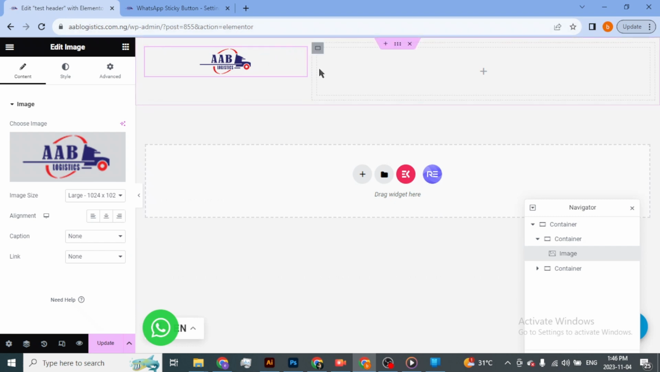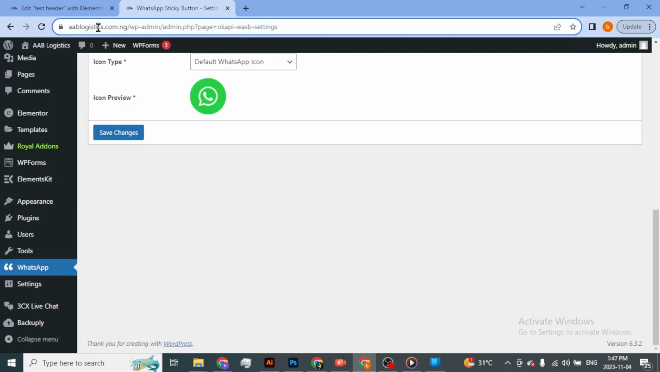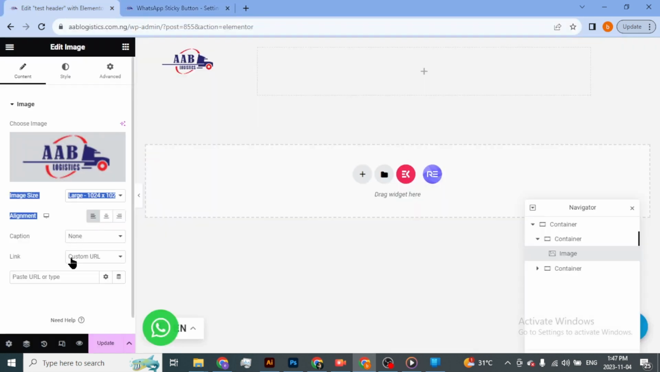So here it is, but I will drag this to this side. I think I'm loving it this way, and then for the alignment I'll put it on the left hand side so that it comes to this edge. For the link, I am going to link it to the home page of the website, which is this. I'll simply copy this and paste it there so that I don't make any mistake. One thing I love doing is to make sure I'm updating as often as I can so that I don't lose the work so far.